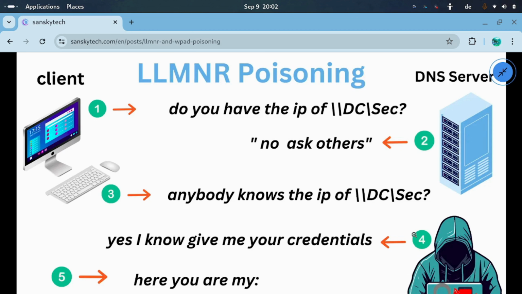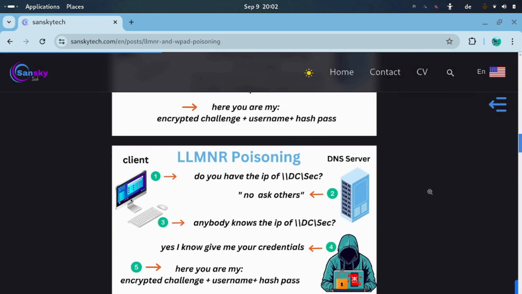In this case, the danger is actually in this step, step 4, when the hacker says, yes, I know, actually I am the server that has this shared folder. But if you want to get access to this shared folder, you have to give me your credentials. So like before, you have to send me that encrypted challenge that I will send you, and you have to send me your username plus hash password. In this case, the client will send its encrypted challenge, username, and hash password to the hacker, and the hacker can easily crack the password. So that is actually LLMNR poisoning.